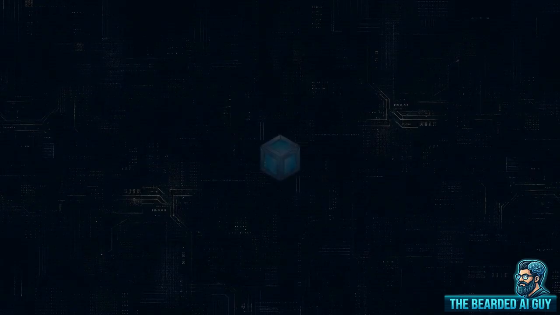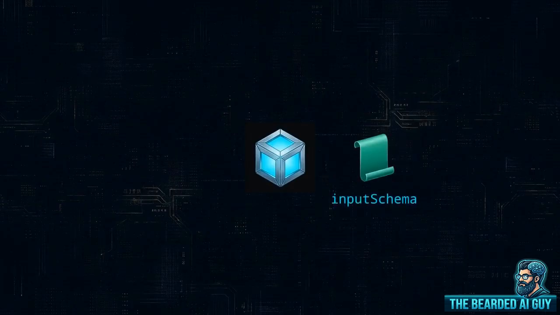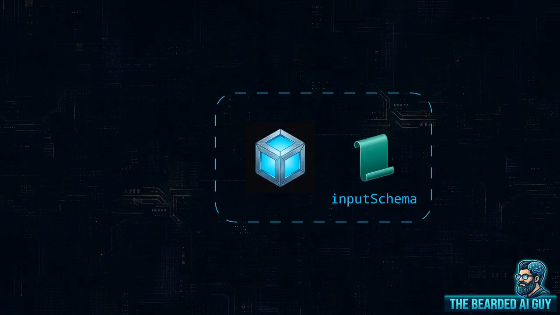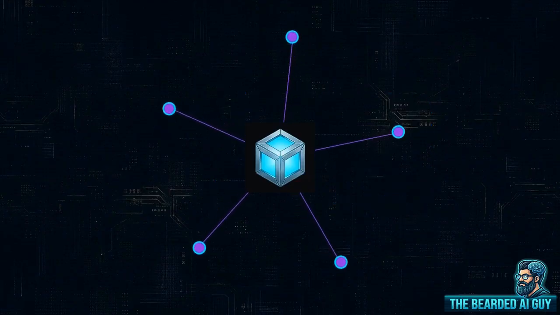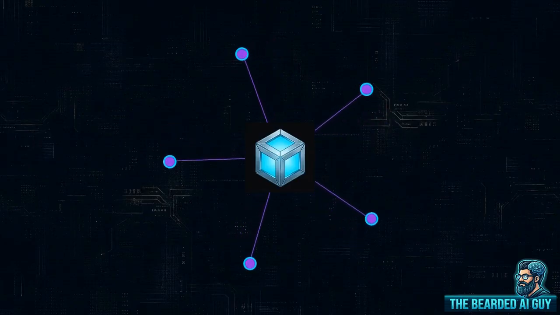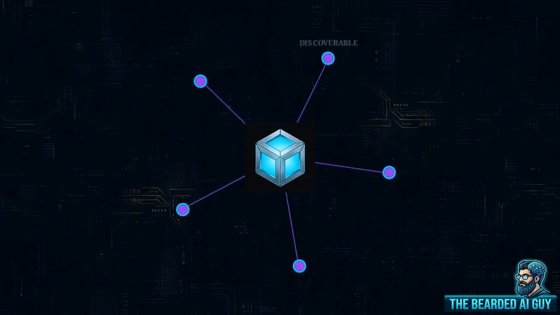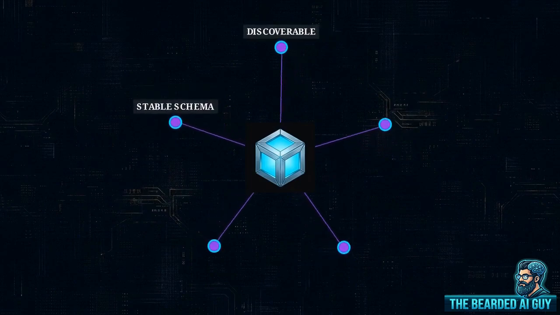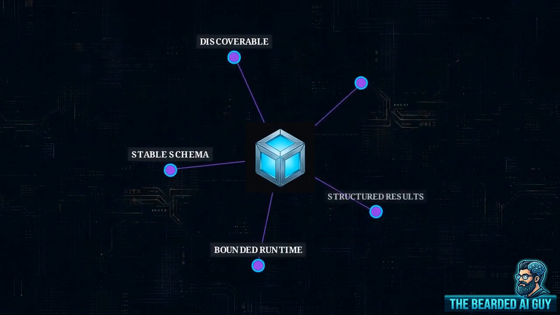View this central cube as a shipping container. Unlike a simple button, a shipping container requires a standard shape and an external manifest before a port will accept it. In MCP terms, the tool contract provides that manifest. The internal code is less important than the standardized surface the tool exposes to the agent framework. These 5 orbiting nodes represent the pillars of a reliable tool. It must be discoverable, possess a stable schema, run within a bounded runtime, return structured results, and offer enough observability to diagnose a failure.